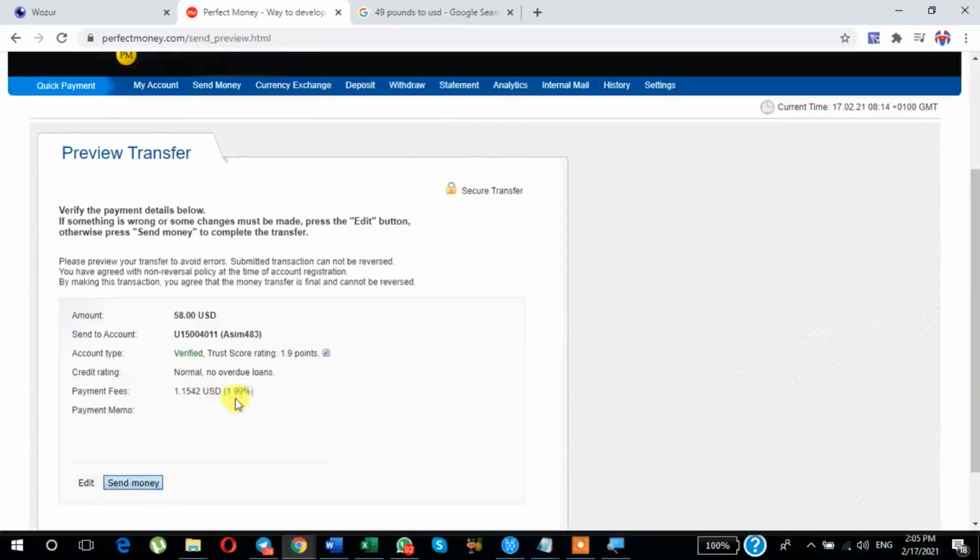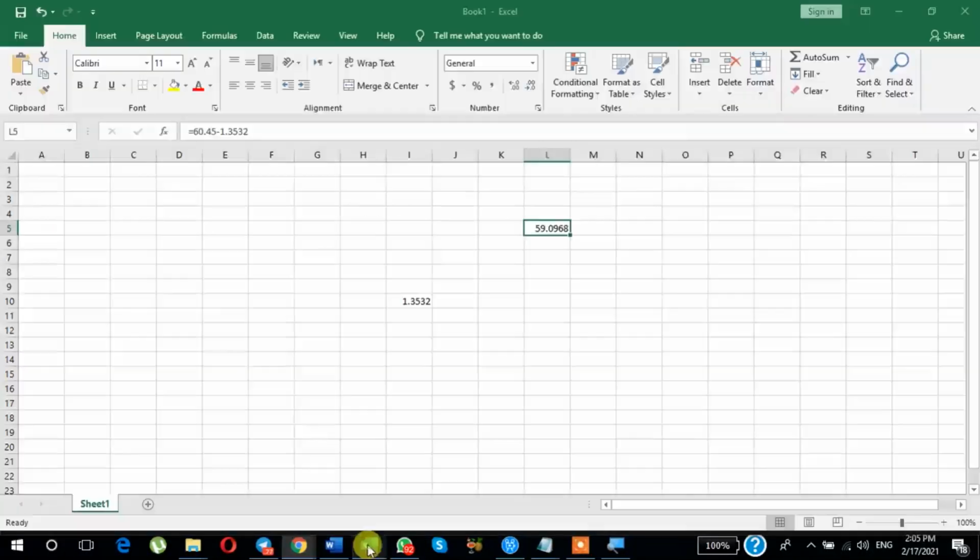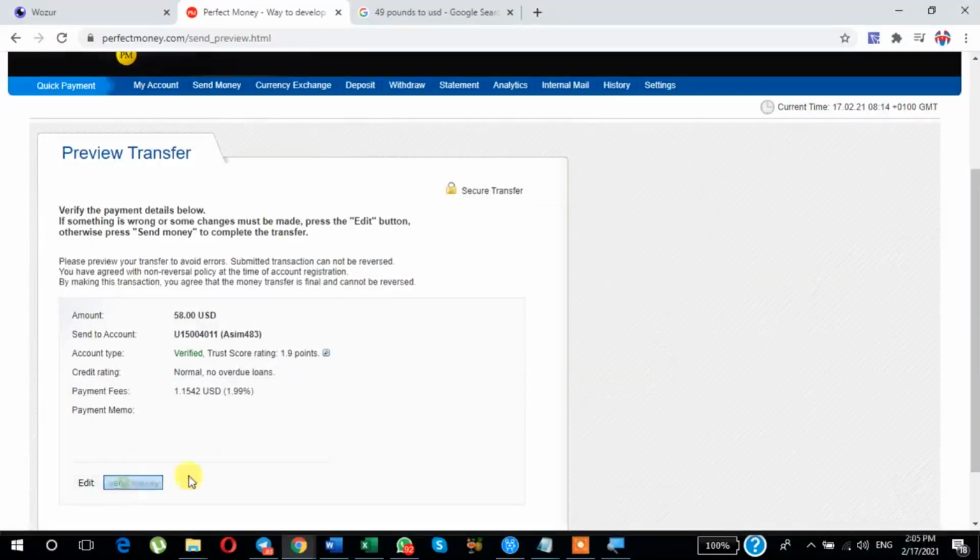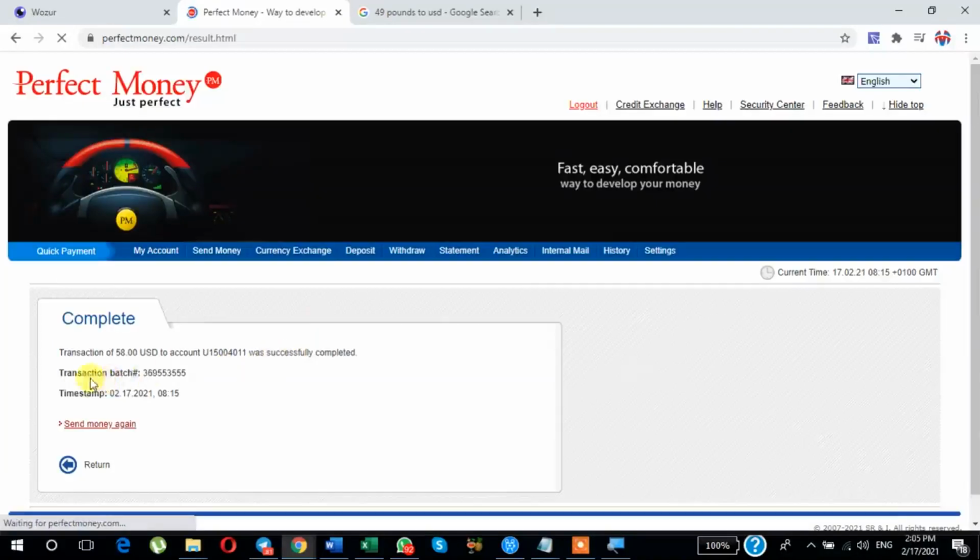1.15, this is the fee transaction. Okay, as I have already calculated here, click here to send money, it will be sent. Okay, this is the transaction ID, everything.